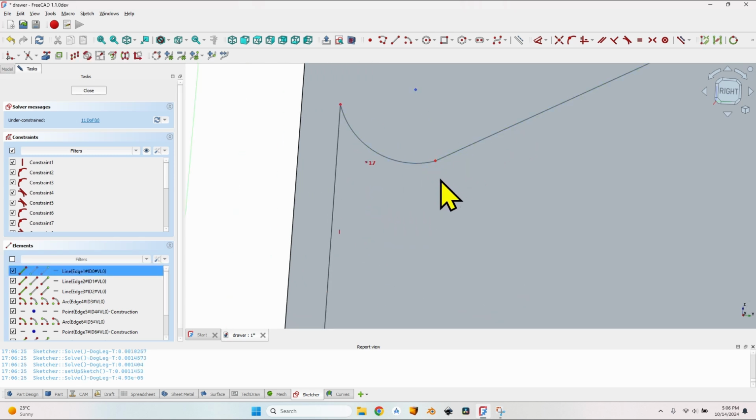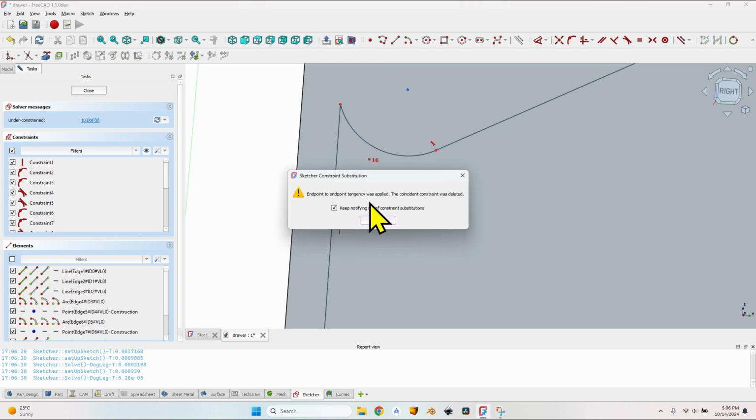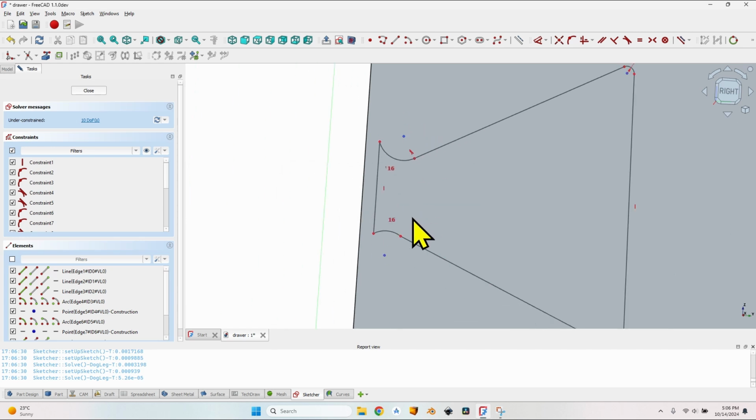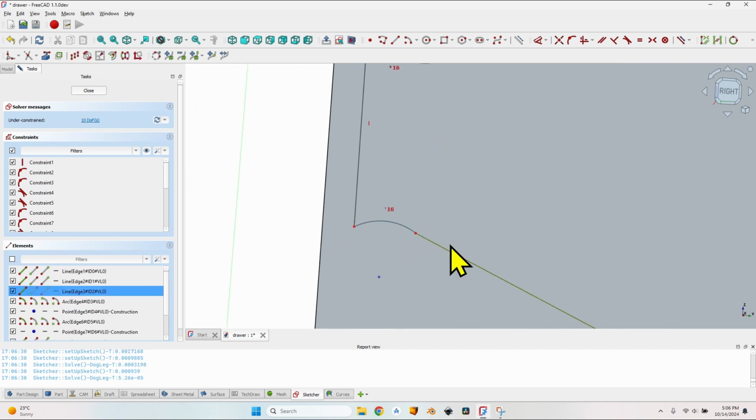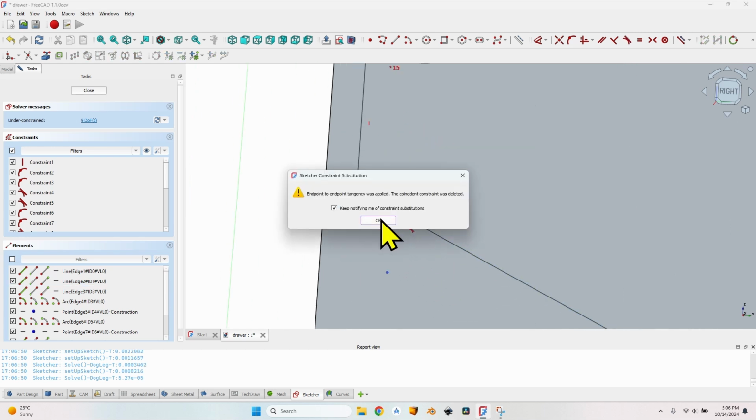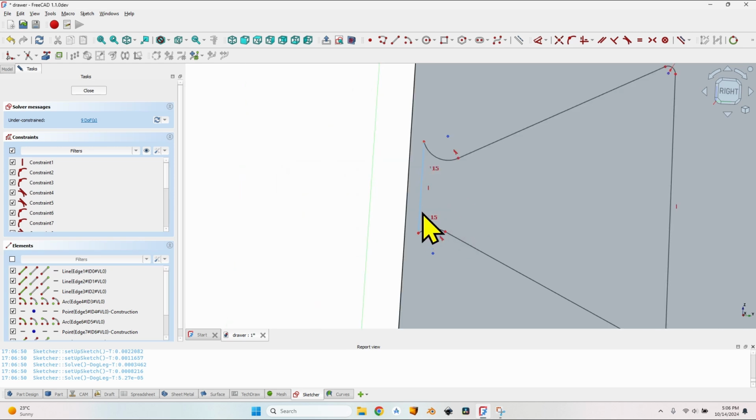Select the arc and the lines and press T for a tangent constraint. It warns me that instead of the coincident constraint that I already had, it modified it and set an endpoint to endpoint tangent constraint. Now do the same here, press T after selecting both lines. Again, the same warning, everything should be okay. As you can see, I still have a lot of degrees of freedom.